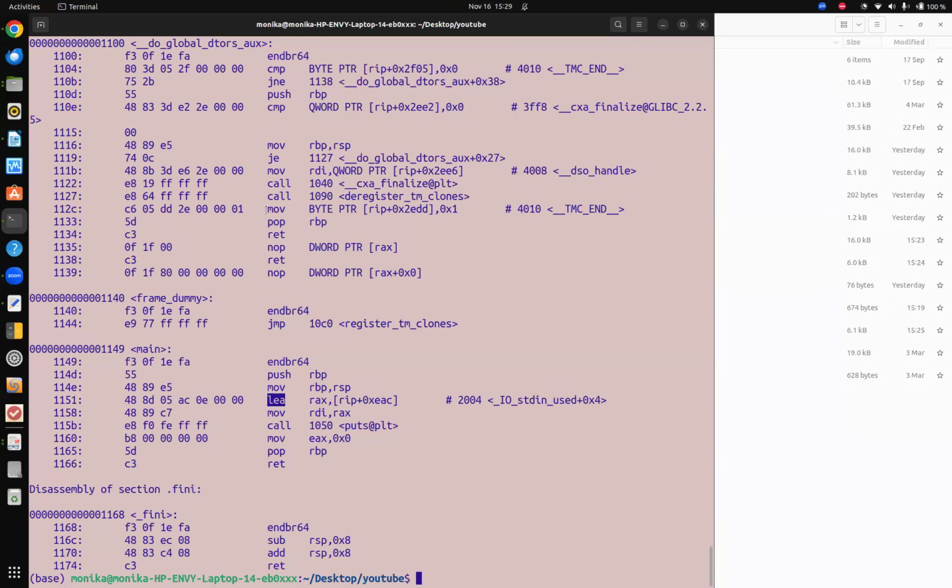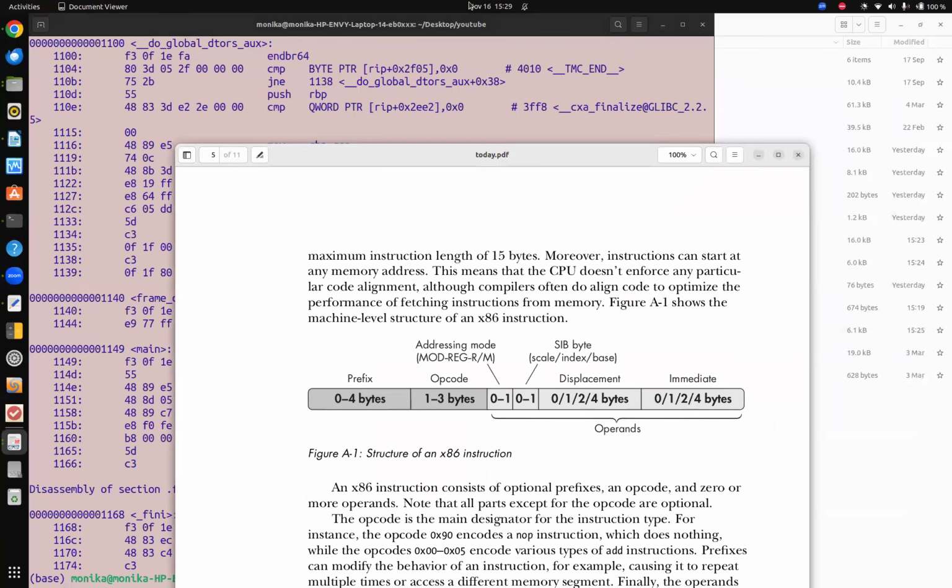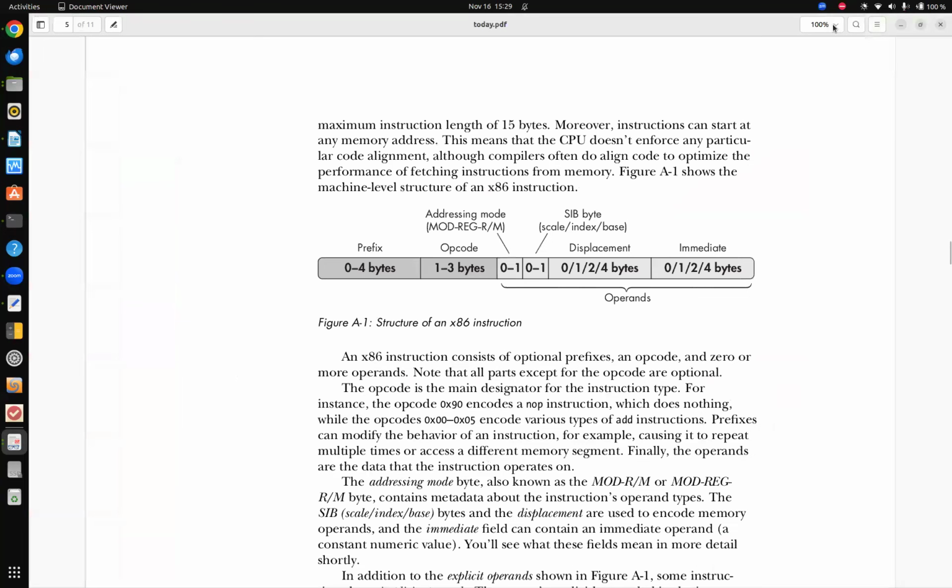So for example, you have this move instruction where you're moving this one value to this particular memory location: RIP plus this offset, and then you save the one to that particular memory location. This is the assembly level structure of the x86 instruction. But there is another structure which is called the machine level structure. So let's try to see what the machine level structure looks like.